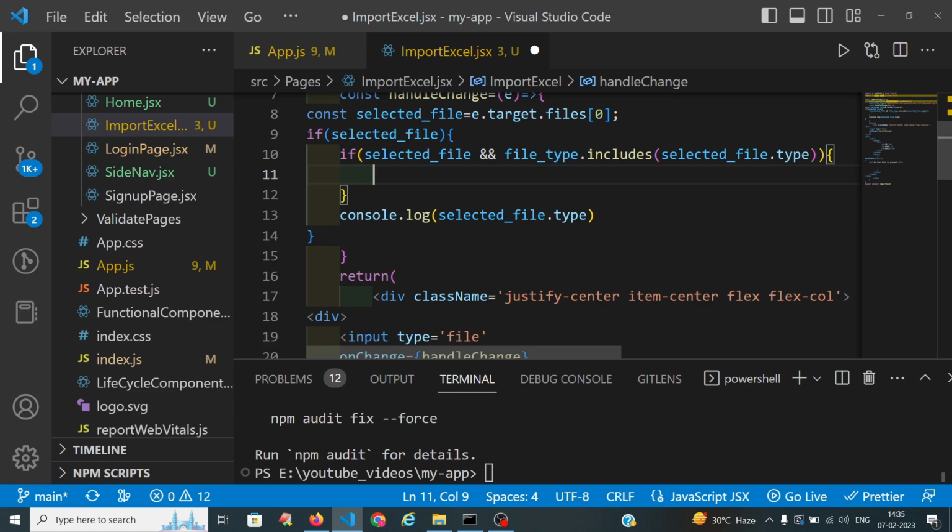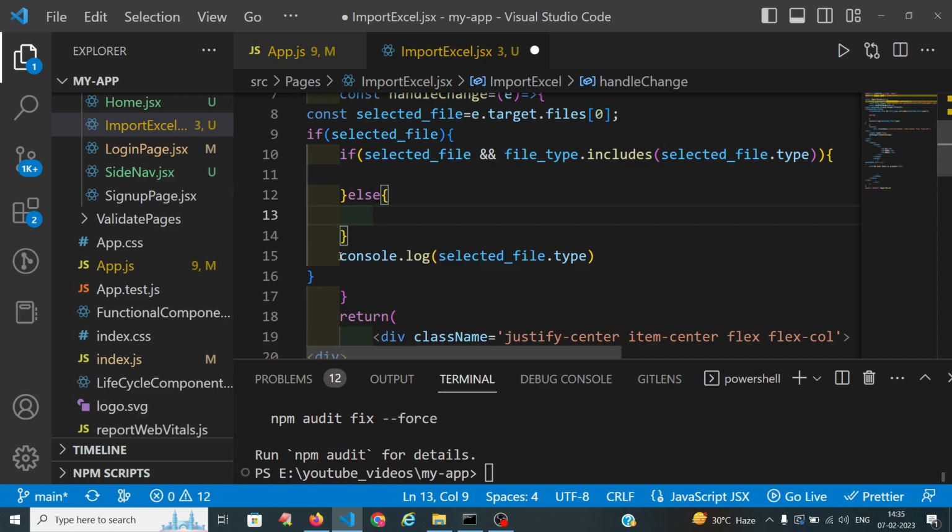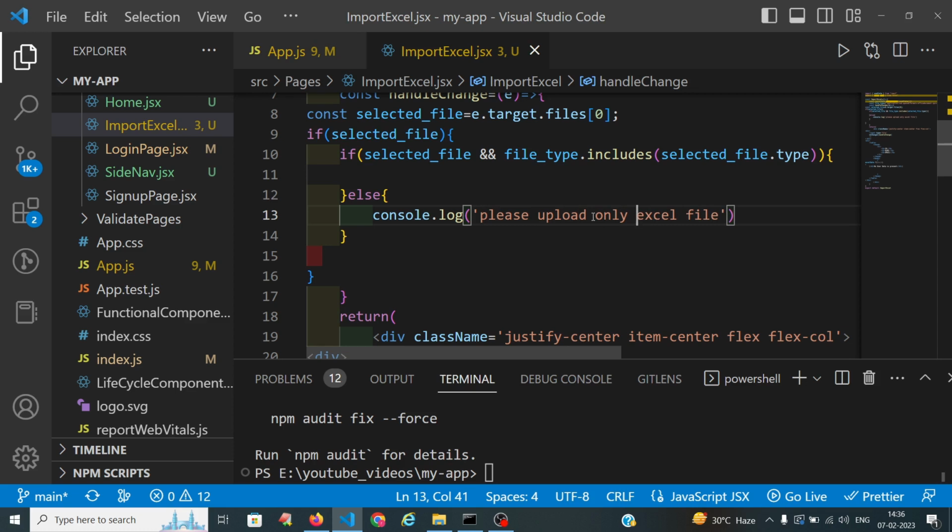So we'll put here, or else we will throw, here we will consider only: please upload Excel type file or Excel files. So we will check.